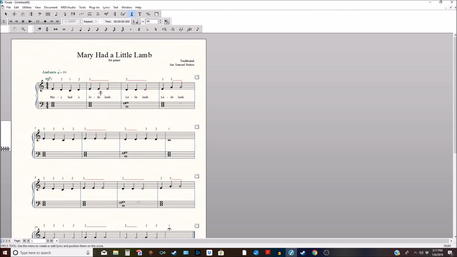Now, you notice it's attached to the treble clef because that's the one that actually has the melody in it. It gets a little more complicated if you have something that has multiple parts on one staff. But I'll probably save that for another video.